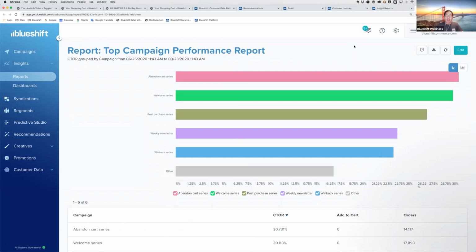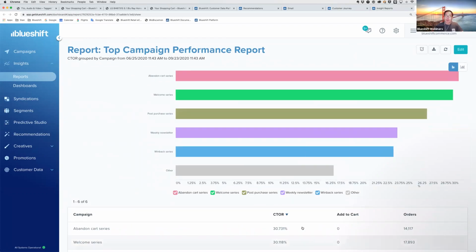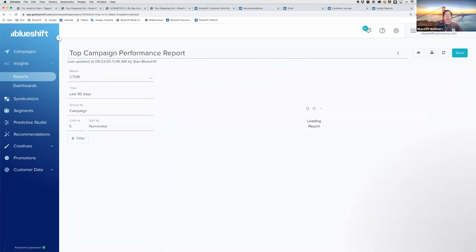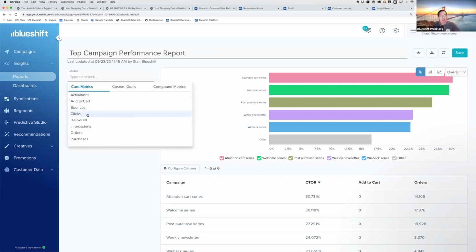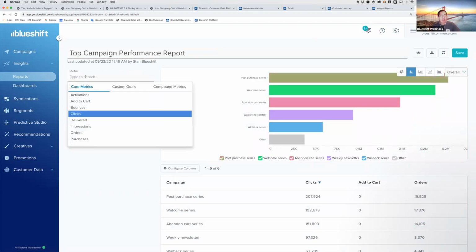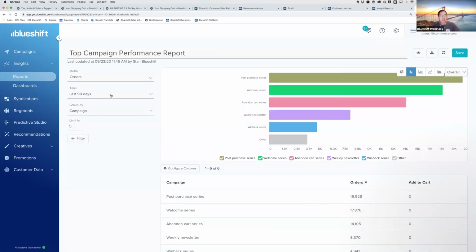And as you see here, in this example I'm looking at click to open rate. We can see, based on the report, that the abandoned cart and the welcome series post-purchase, these more real-time event campaigns, perform better than your typical batch and blast, weekly newsletter, and others. And within our platform you can easily adjust and slice and dice the data. In this example I'm doing click to open rate, but it could be based on clicks, or maybe the number of orders. You can slice and dice the information based on different time frames.